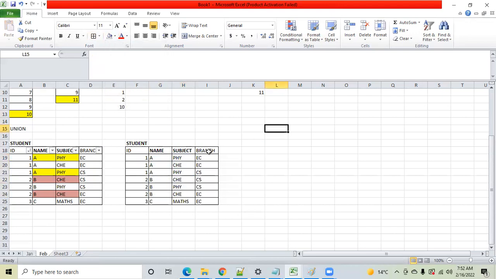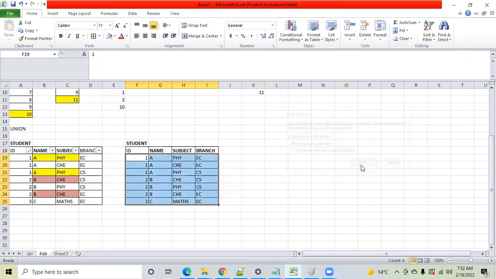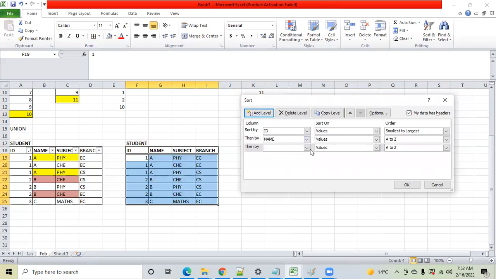Tell me the duplicates based on name, subject, and branch. Tell me what all duplicates are there based on name, subject, and branch. Who will tell me? Come on, guys. Are you guys thinking or not?